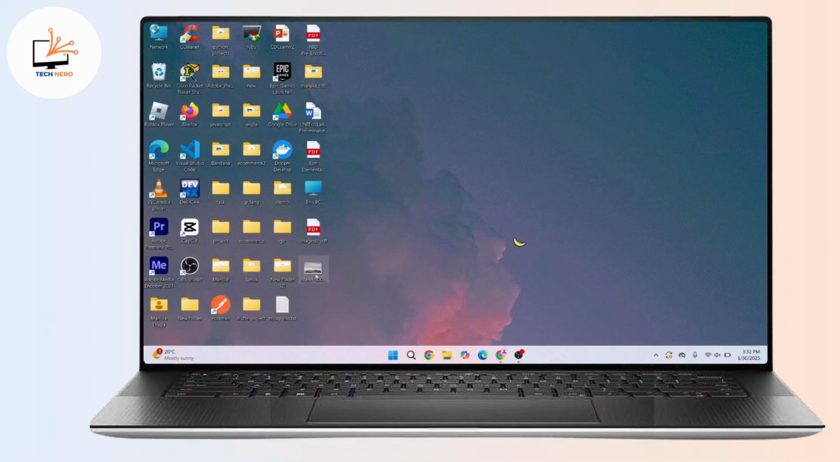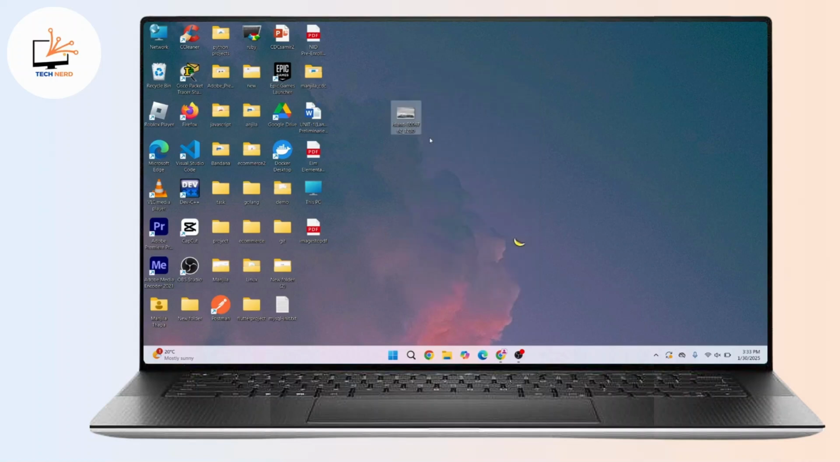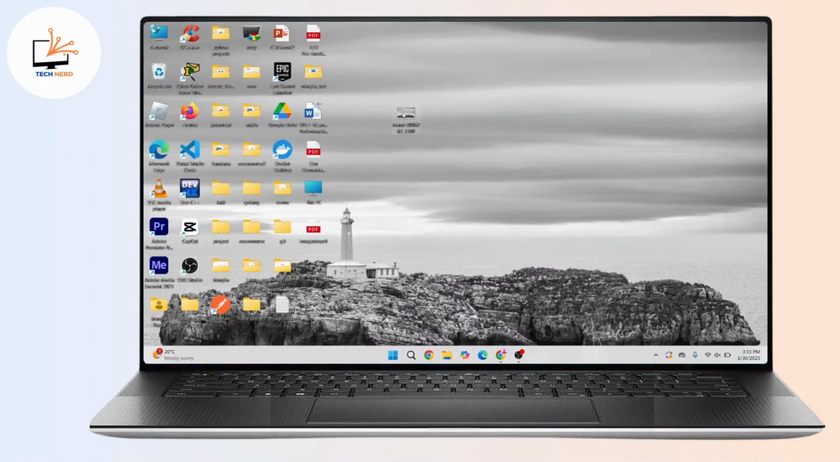So if you already have an image on your desktop, then all you have to do is navigate to that image, right click on it, and from this menu box you will have an option as set as background or set as desktop background. Click on it, and there you go. Now the background image has been changed.